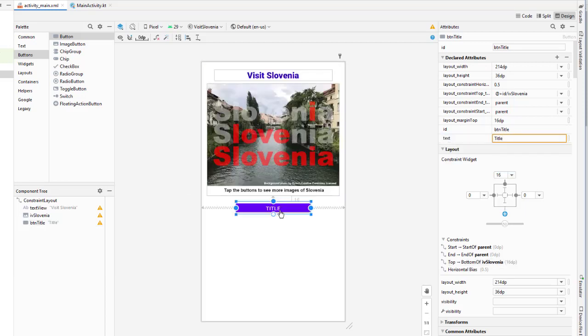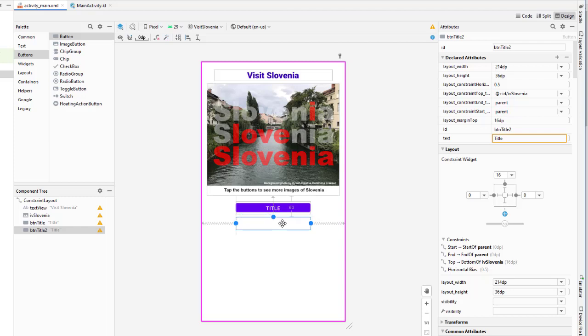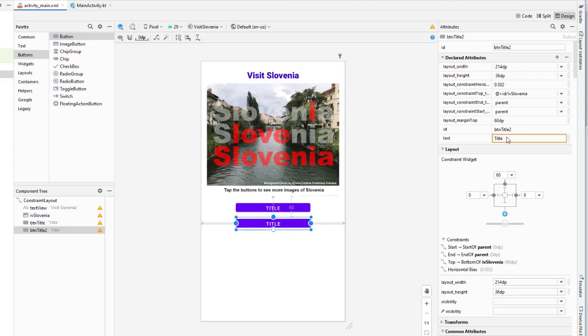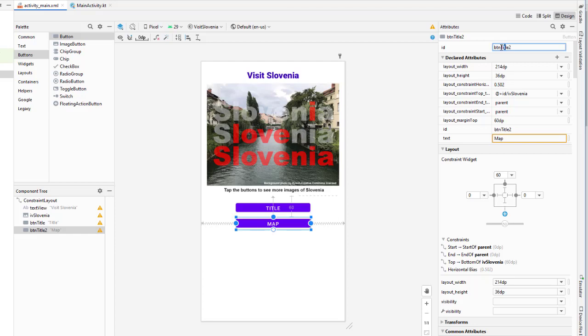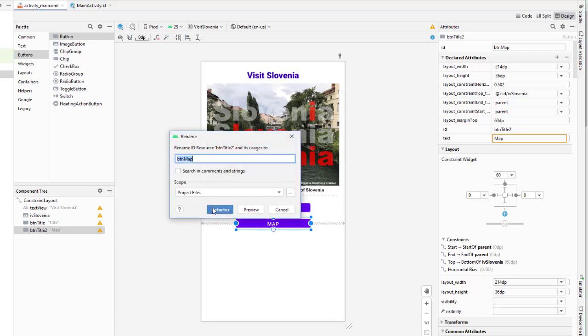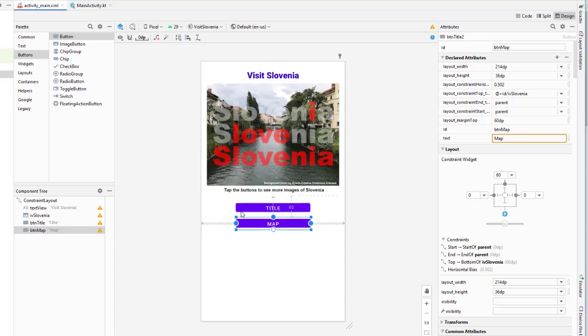Then I'm going to copy and paste. So I have a second one. This one will set the text to map, and I'll set the ID to BTN map. Again, I just like to use Hungarian notation. It's just been a part of my programming life for many years, going back to Visual Basic.